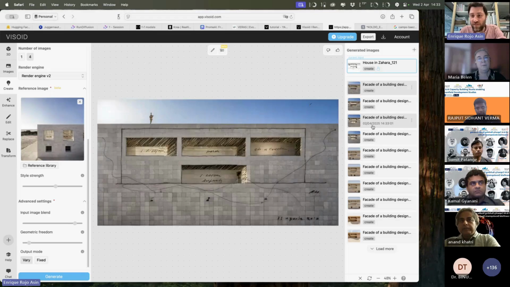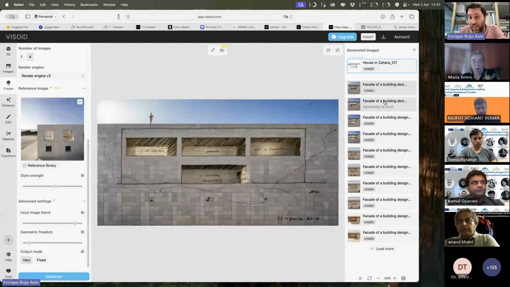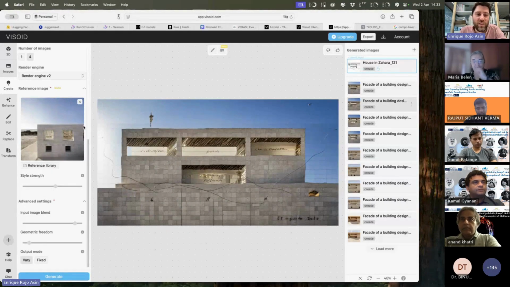Okay, so now this one, I think it starts to look a bit better, at least more realistic, closer to the image. But that really depends on what kind of material you want to apply, no? But as you see, as the drawing has this kind of shadows, the AI is not really understanding what's happening there. So I think it's important that when you make a sketch, you take these kinds of things into account.